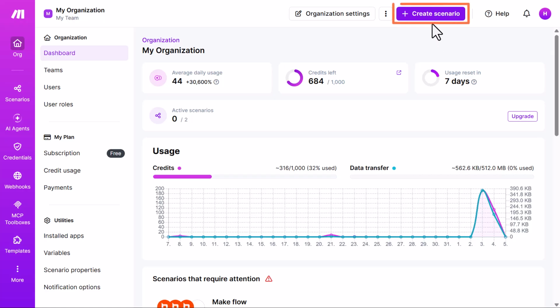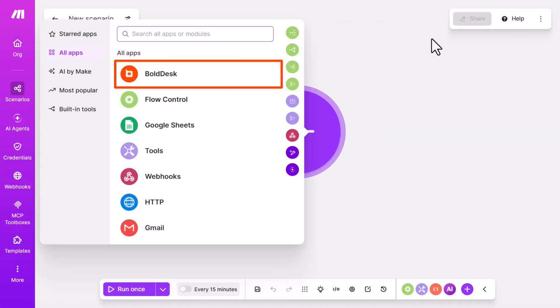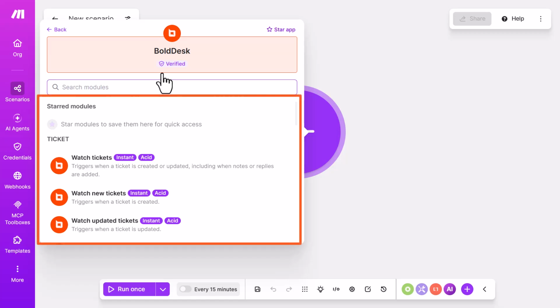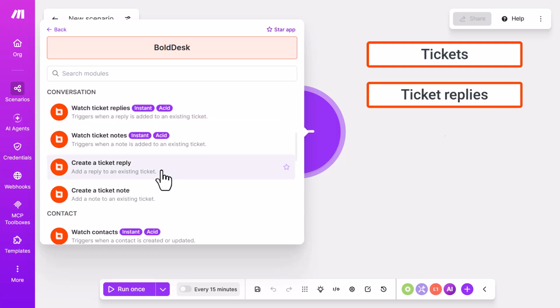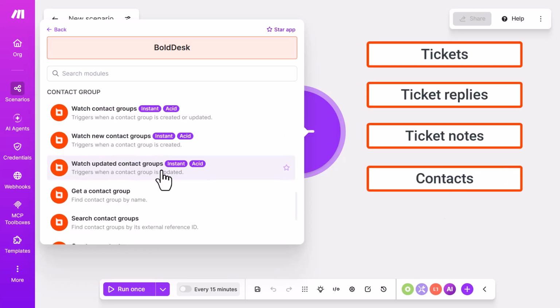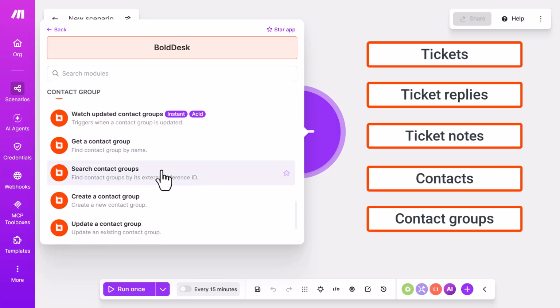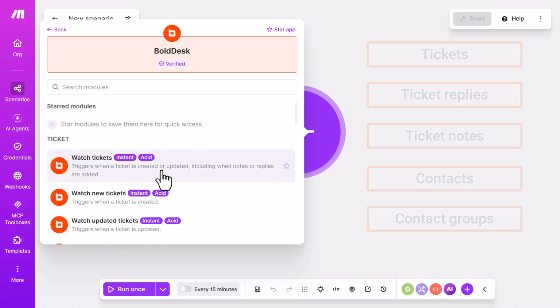Next, click Create Scenario. Search for and select BoldDesk as the app. Then, choose the instant trigger event you want to use. BoldDesk supports trigger events for tickets, ticket replies, ticket notes, contacts, and contact groups, including both new and updated records.